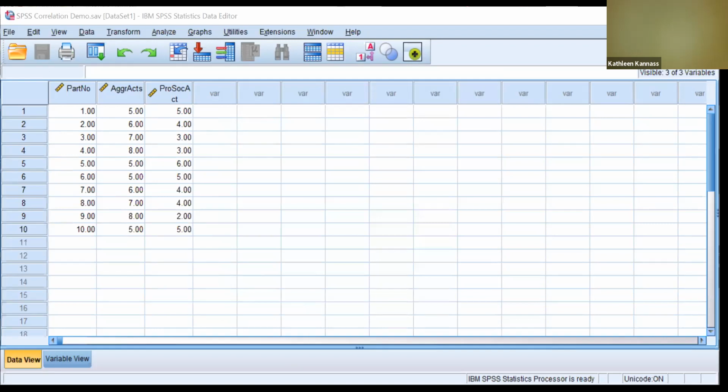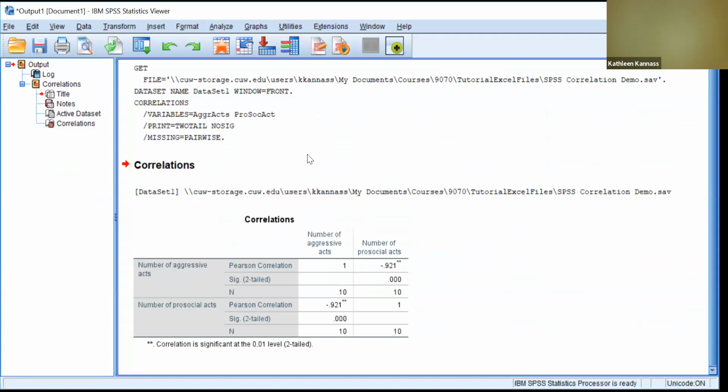And let me go ahead and pull this up so that you can see the output. Okay, now you can see the output from SPSS. So SPSS computed our Pearson correlations here.